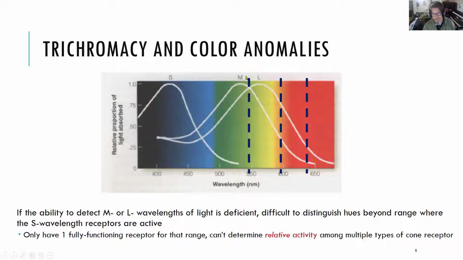Similarly, in this range, if we don't have 2 fully functioning types of cells, the medium wavelength and the long wavelength, if these 2 don't function great, we're going to have a lot of trouble, because we have to compare the relative intensities of just these 2, because we're out beyond the short wavelengths, not contributing anymore in this range.